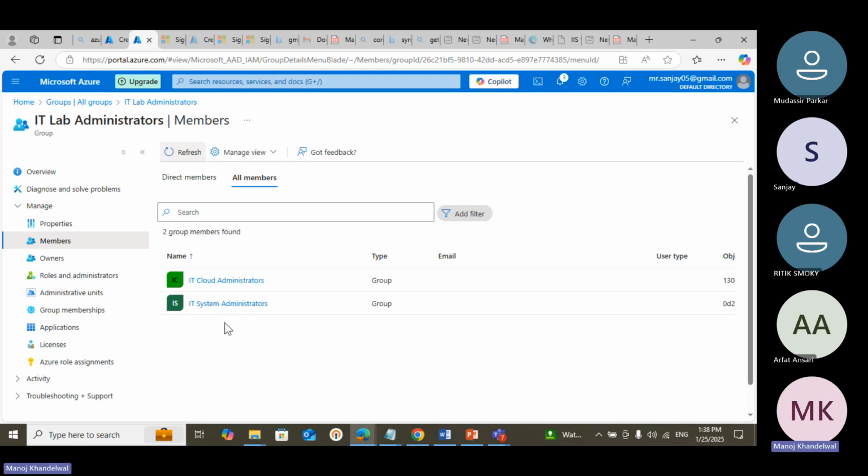So IT lab administrator is a group. It has got users and also groups, correct? One user we are going to invite now, which will become a member here. So one user is there, plus it has got two groups, and those groups also have users. So all these groups' users and the user will have the permissions which are given to IT lab administrator. Whatever role you have assigned to the IT lab administrator, they will have.